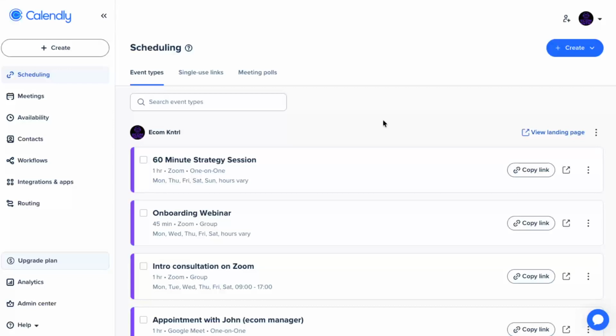Let's start from your main Calendly dashboard. Go ahead and log into your Calendly account in your browser. Once you're signed in, you'll land on your dashboard, which is the home base for your scheduling activity. From here, you can manage your event types, your availability, and most importantly for this video, your meetings. Make sure you're in the correct account if you manage more than one, so you're looking at the right calendar.